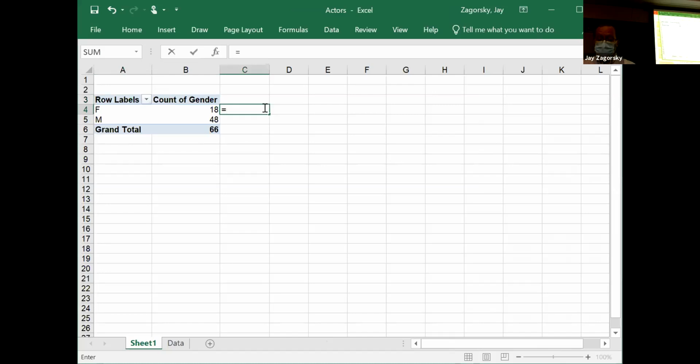Equal B4 divided by, and you could either type 66 or you could give the cell reference B6. Equal B5 divided by B6. Always, always, always, yes, I said that always 3 times, always format your numbers. Why?